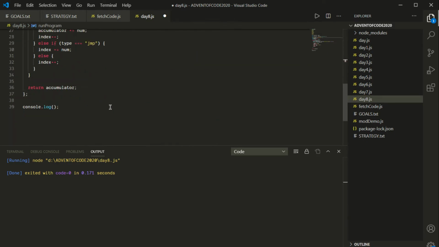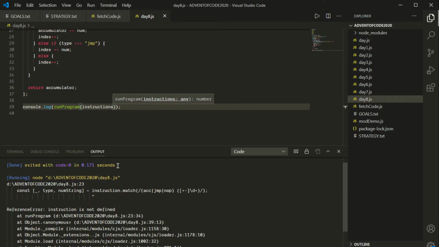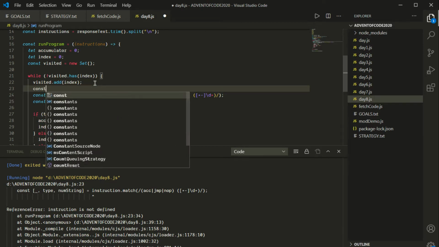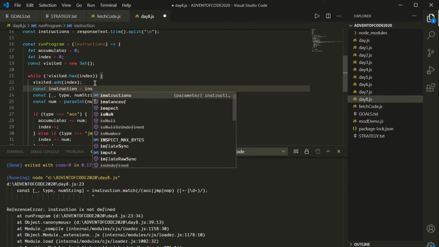Geez, two reasons why we weren't seeing anything that time. Okay, run program and then instructions. Let's try that. What are we going to get from that? Well, we're going to get a big old error. Why is that? Because we're saying instruction.match, and we don't actually have instruction anymore. So what is instruction? It's basically what we would get at the instructions array at index.